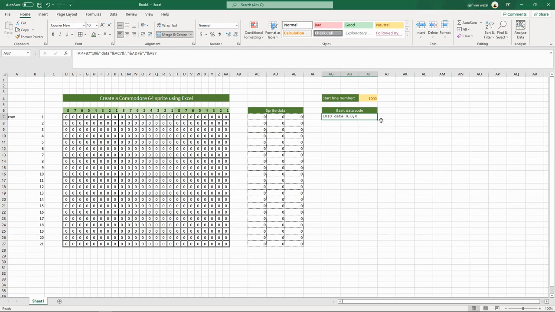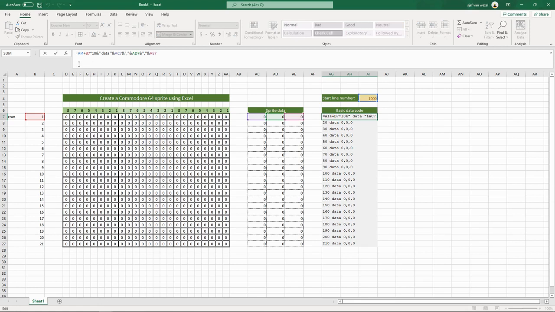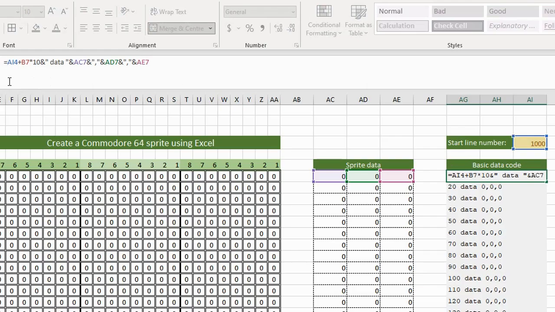As you can see, I defined a default line start value of 1000 in the above cell. This makes it easy to adjust the line numbers for the BASIC code. A trick in Excel to use a cell as a constant is to add the dollar sign to the cell representation. This I will show you a moment later.